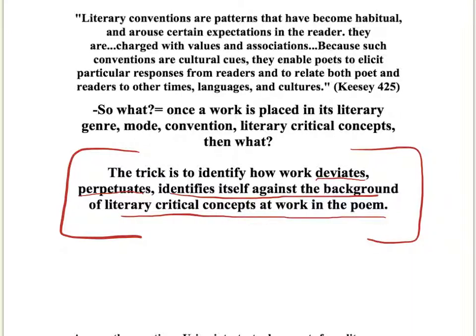Okay? You'll see that there are common literary critical concepts that occur frequently in the poetry of Robert Frost, and the trick is, when you're looking at the poem in front of you, to be able to take those concepts, apply them, and establish in your interpretation how those concepts are enhanced and how they are deviated from in the current poem.